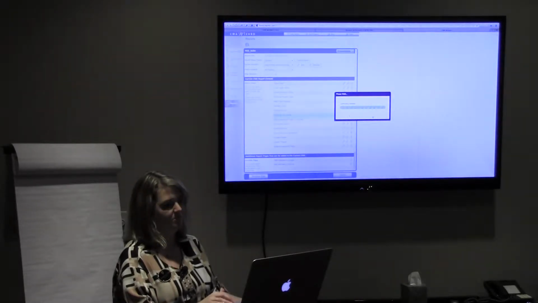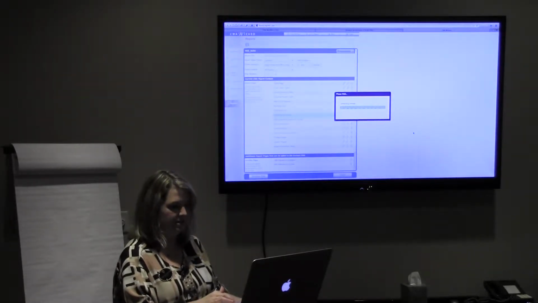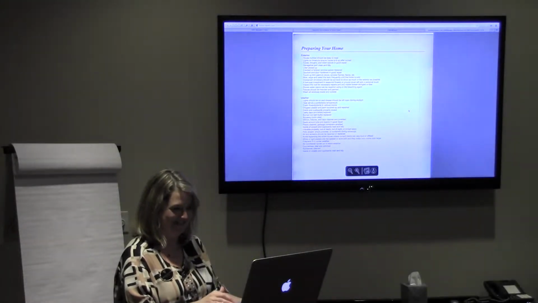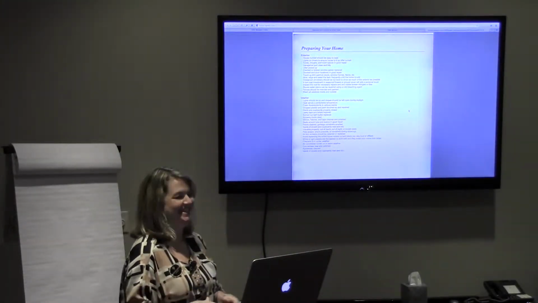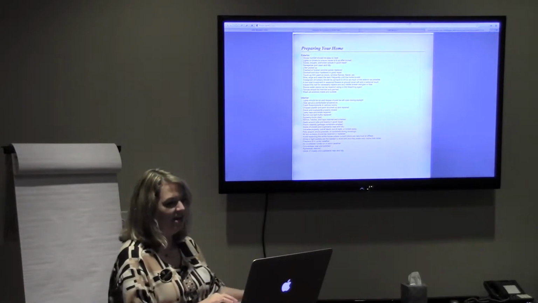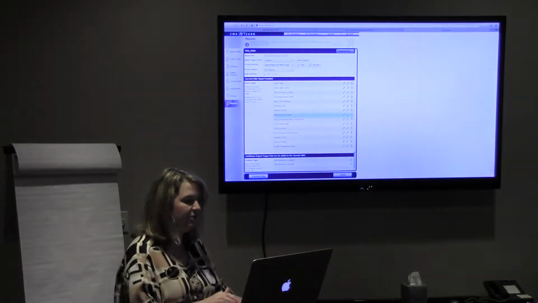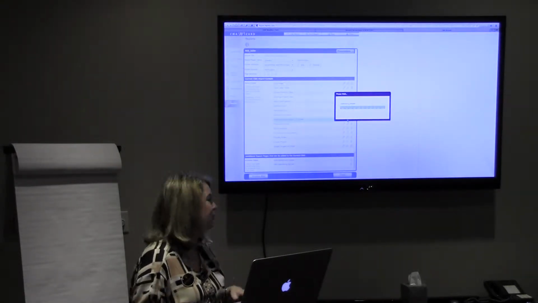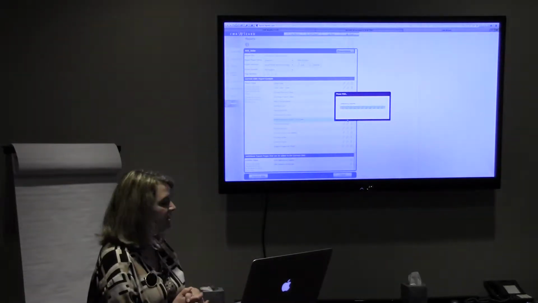Preparing your home. Probably one of those should say, leave when you have a showing, in bold letters. So here's just information that you can give to your sellers. So anyway, it's got some really good information in here. I think this price comparison graph is probably one of the better things that it does.